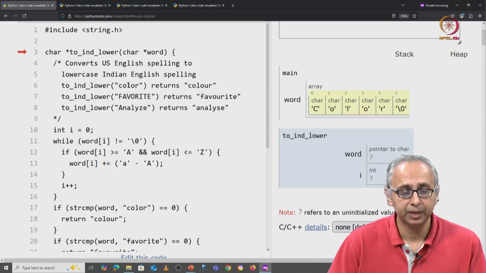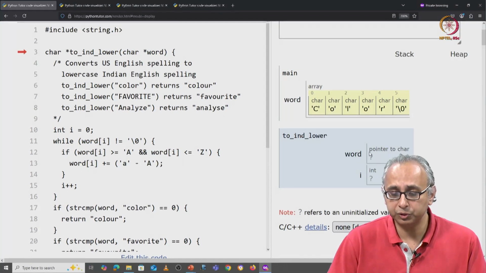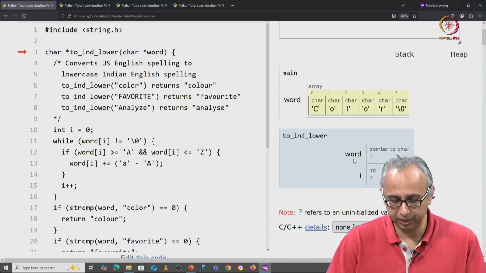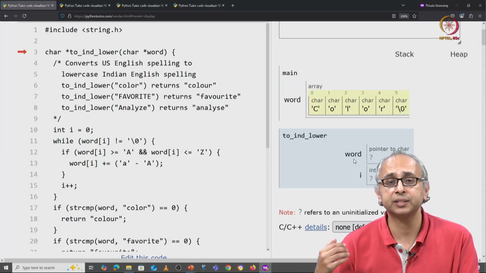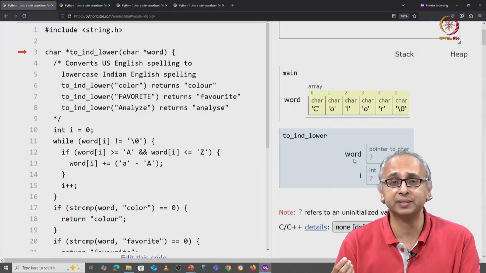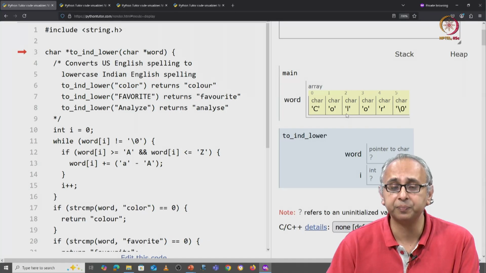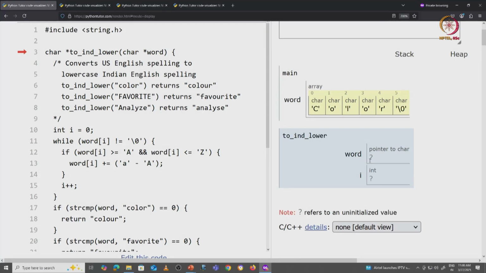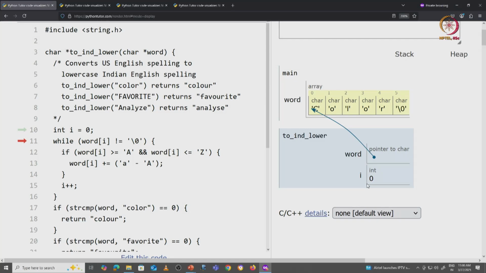So let's first call this toIndLower function. We are here. We are going to take an argument word, which remember is just, we are passing the string. That is to say, we're passing the base of this particular array. So this word is going to be initialized to the base address of that array, as we have seen. Now we initialize the local variable i to 0. And we check, is word[0] equal to the null character? Well, word[0] is the letter C, so that's not equal.